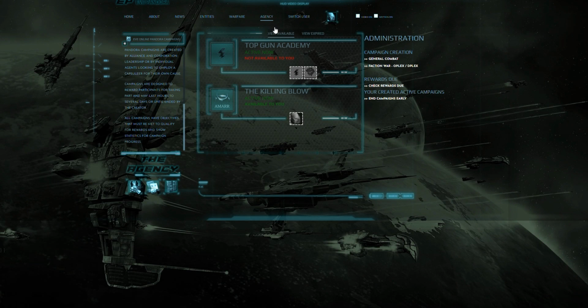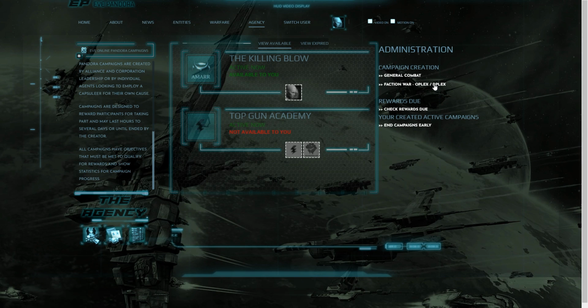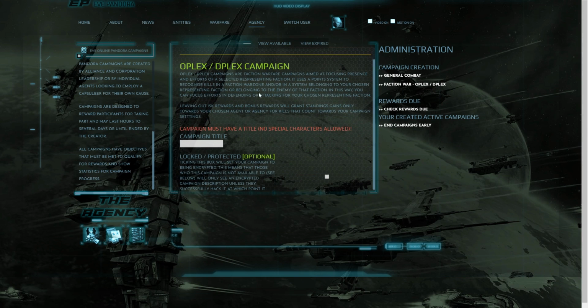On the Campaigns listing screen you can see that we have an Administration Options menu on the right hand side. This is due to having the bio entry and one of the titles applied as mentioned at the start of this video. Here we are going to select Faction War, O-PLEX, D-PLEX campaigns. These types of campaigns are aimed at focusing presence and efforts of a selected representing faction. It uses a point system to recognise kills in a faction war zone and/or in a system belonging to your chosen representing faction.